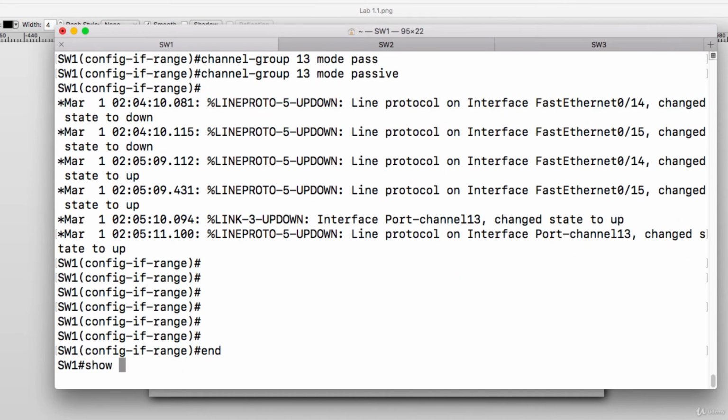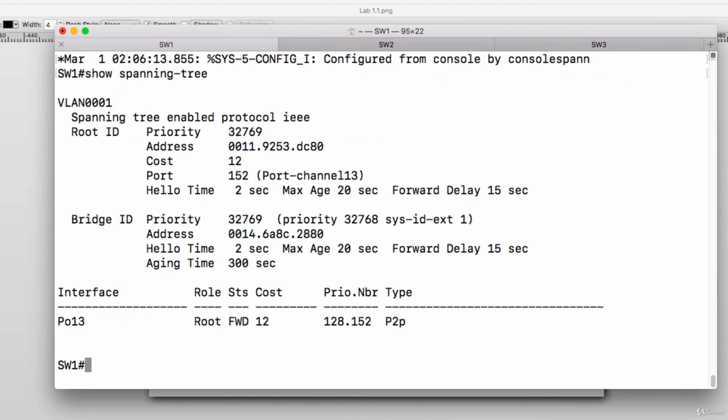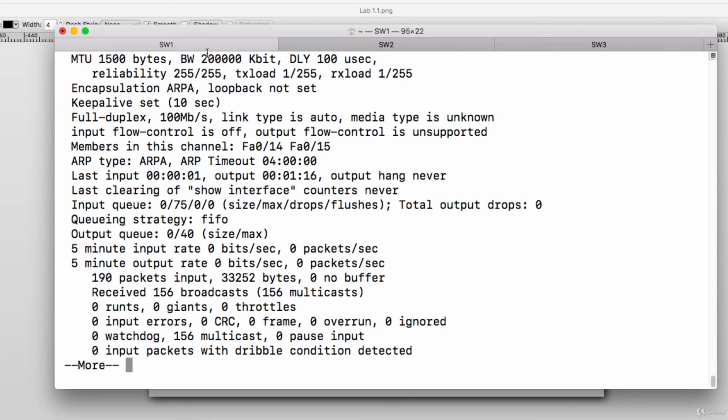Show spanning tree. PO13. It is saying it's root. So there's no port blocking, right? So if I do show interface PO13, I can check even the bandwidth of it. It is saying 200 Mbps. Okay, so it is doubled.